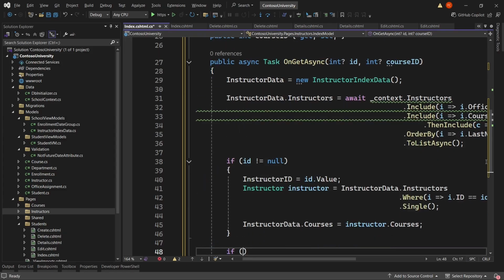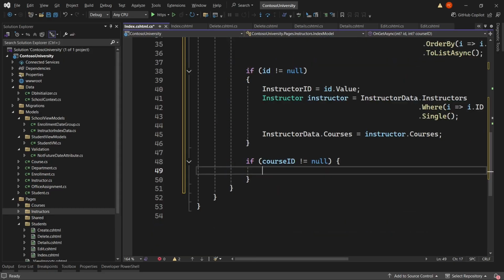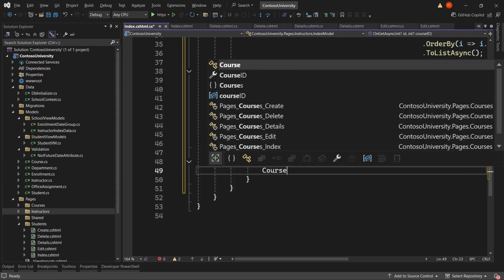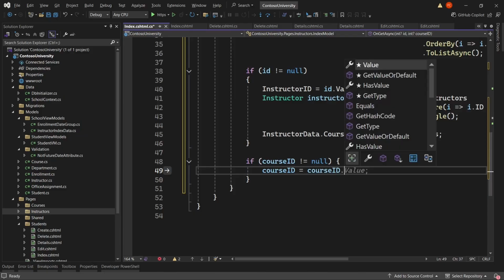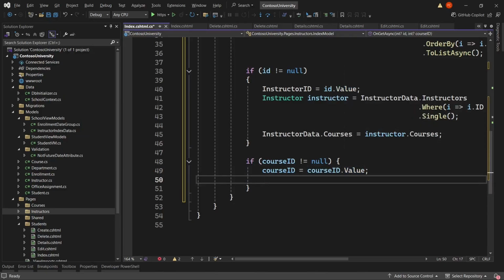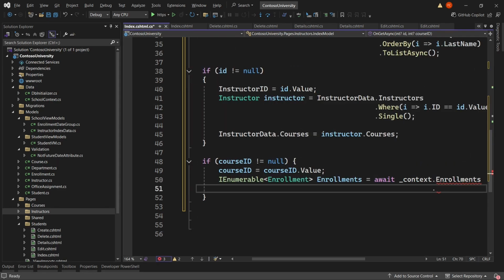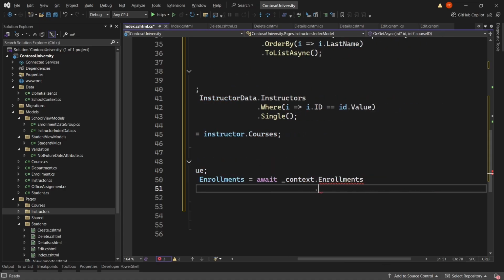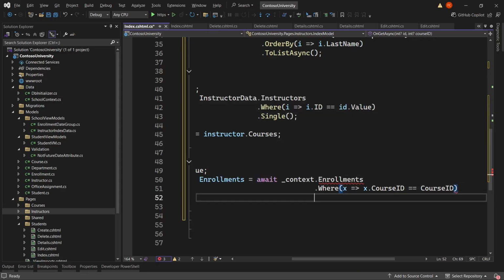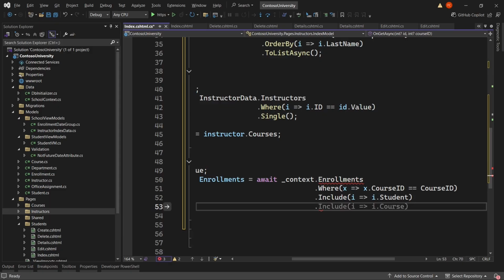Then if course ID is not null, we're going to assign the course ID value to a variable here. Then we're going to create enumerable enrollments. We're going to go to the database, and we're going to apply our constraints. We're going to say where x has the course ID equal to course ID. Then we're going to include all of the students, and then we're going to list asynchronously.